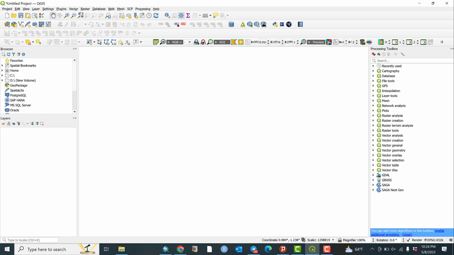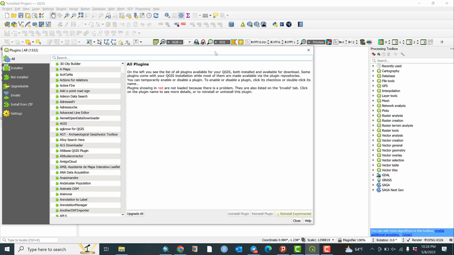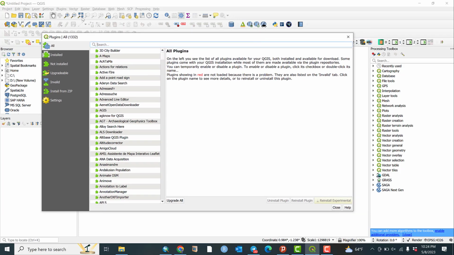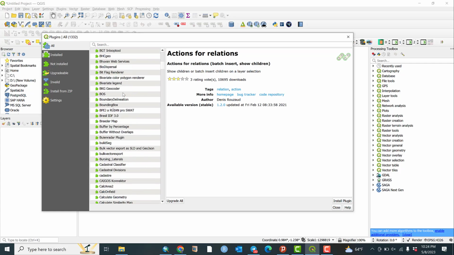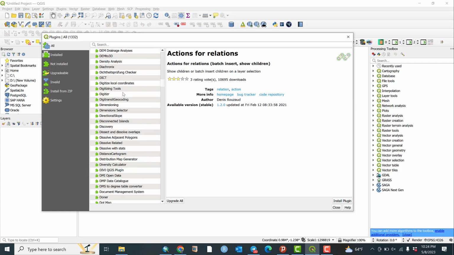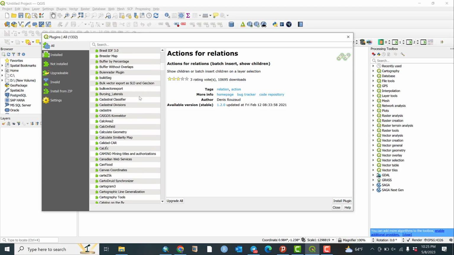Let us go to plugins and manage and install plugins. As you can see, when you click on plugins, this dialog box appears. Then there are so many things here. All means all plugins or functionalities. These are hundreds of functionalities. These are the installed and uninstalled functionalities.